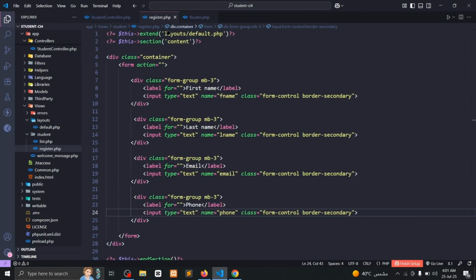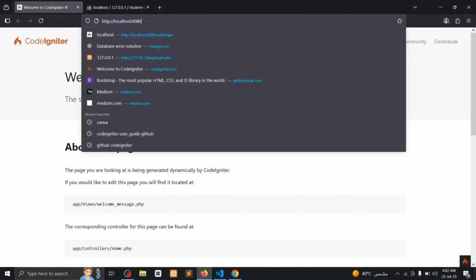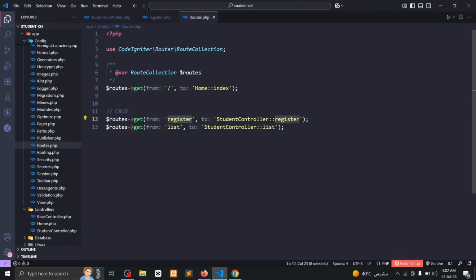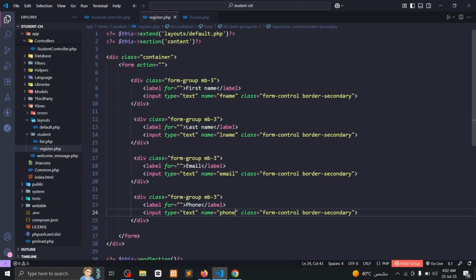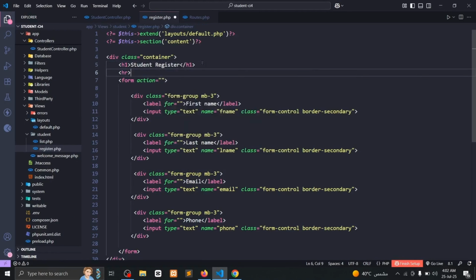We need to open that register.php. So open your routes, you need to type register, paste, enter. That's what we make. I need an h1, student register, and an hr.